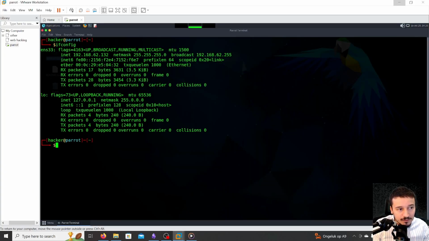we can see Ether, which is our MAC address. So the MAC address is a physical address which is unique on every network interface. So every network interface has its own MAC address.